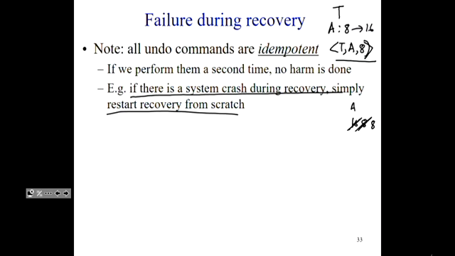So since these undo commands are idempotent, if you do it a second time, it doesn't cause any harm. You can simply process them once again. So if you have a system crash during system recovery, you can once again process from the bottom of the log, and you will end up in a consistent state.